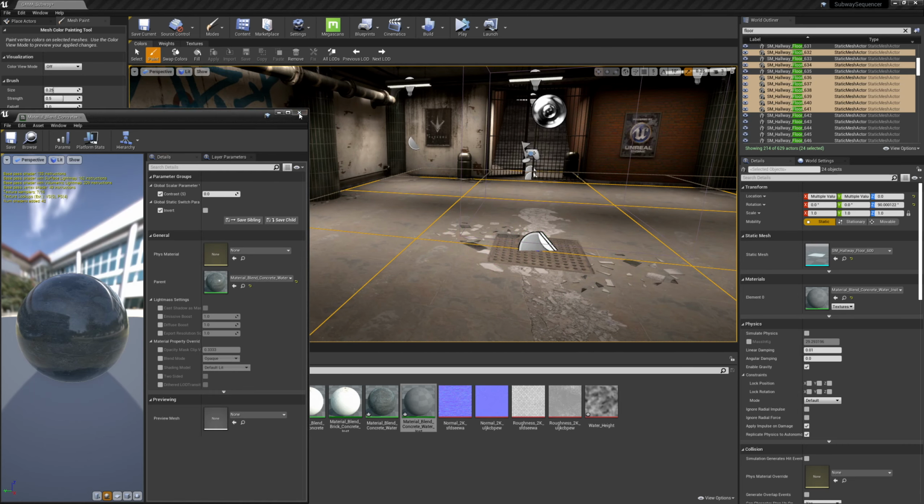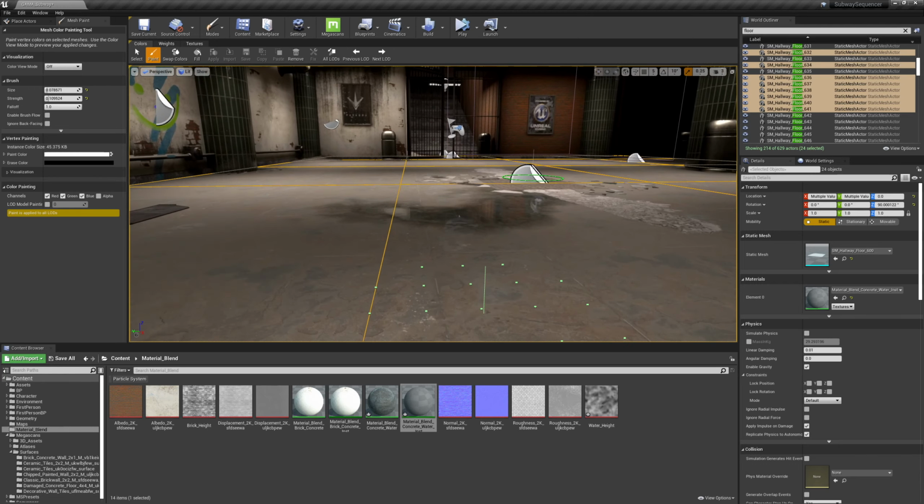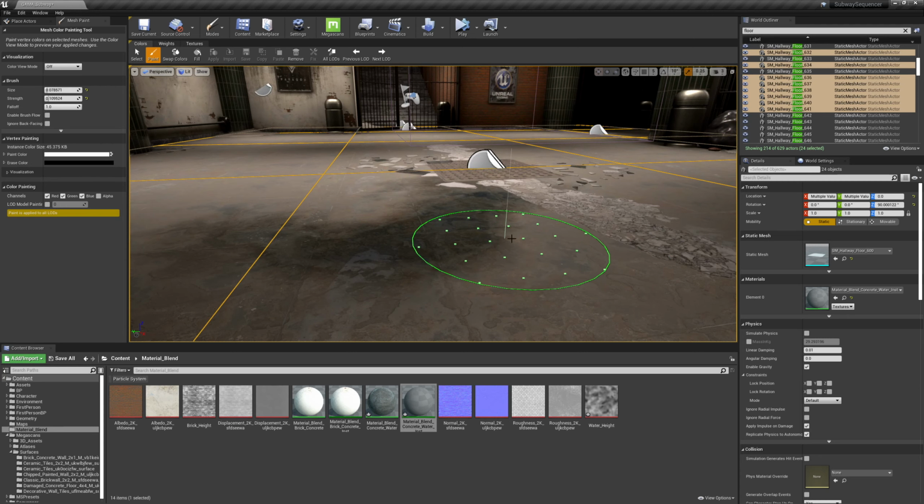Okay, so now we can start to paint. So I'm going to bring my size down quite a bit and my strength down a lot. And as I paint, we'll see that we start to fill in based on that height map. Okay, we've got a bit of a fall off here.